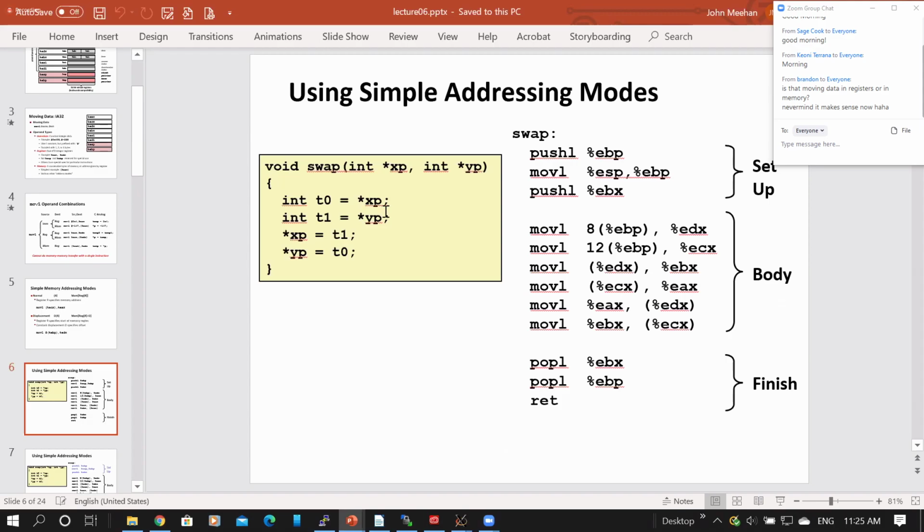Now I'll do the splat thing. Give me the contents of what that thing points at. Put it in this temporary variable. Give me the contents of what this guy points at. And now I'm going to stuff them back in memory in the opposite locations. Put the T1 in where XP is, the opposite one. Put the T0 in the YP. So I've swapped the contents of those 2 variables that you passed me the address of, right? Everybody see how the C code works?